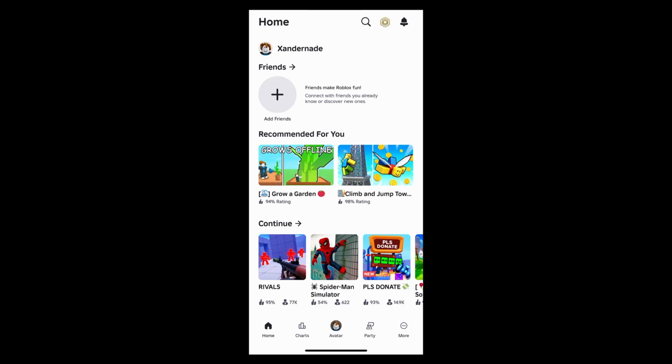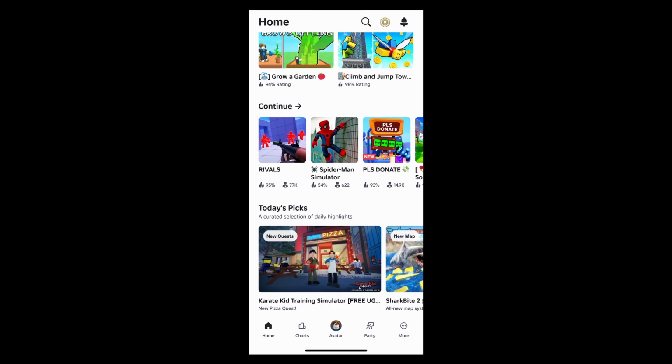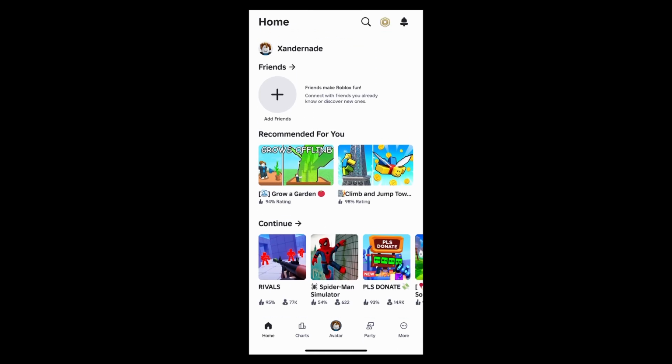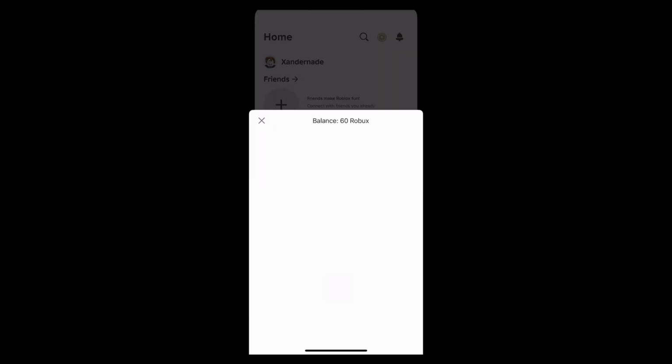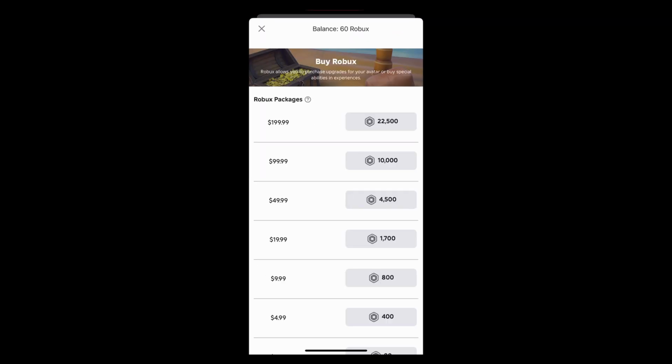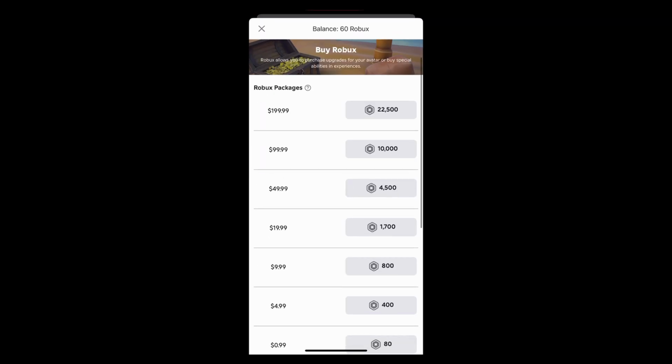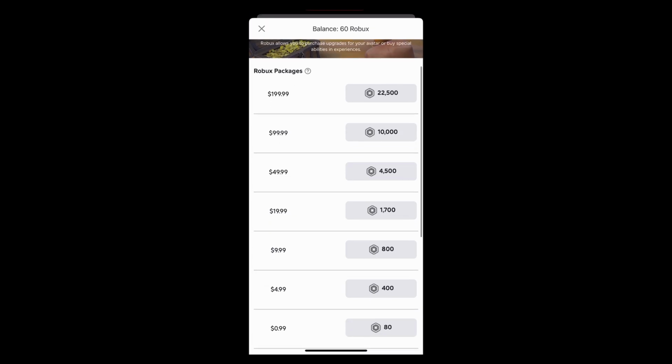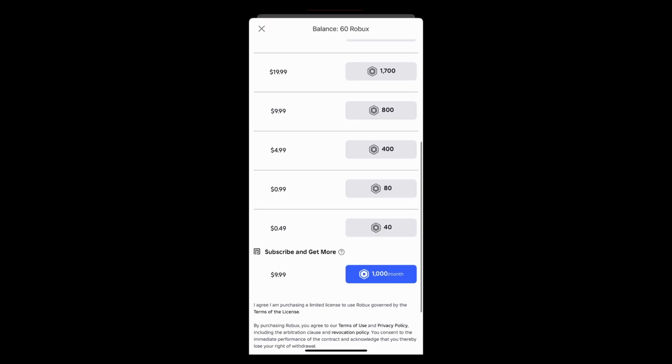Then the next step is opening up your Roblox account. So open up the app you have, and then you can go ahead and click on the Roblox button, which is in the top right. It shows this little gold icon here. Click on that, and it shows that you can buy Robux. On the left, it shows you the package price, and on the right, it shows you the Robux you'll be receiving. So you can go ahead and click on one of those and purchase Robux. This will add it to your Roblox account.